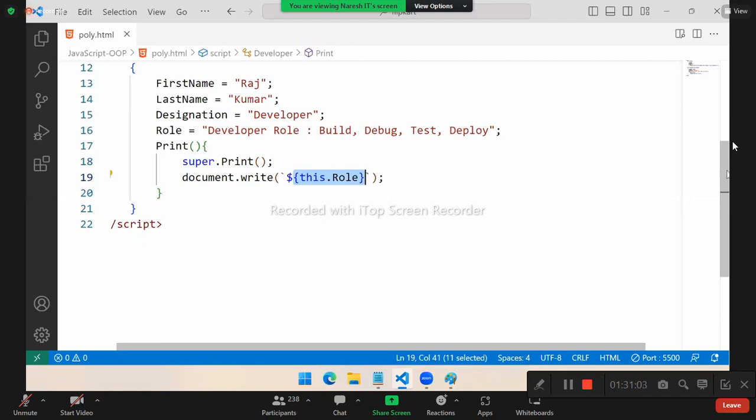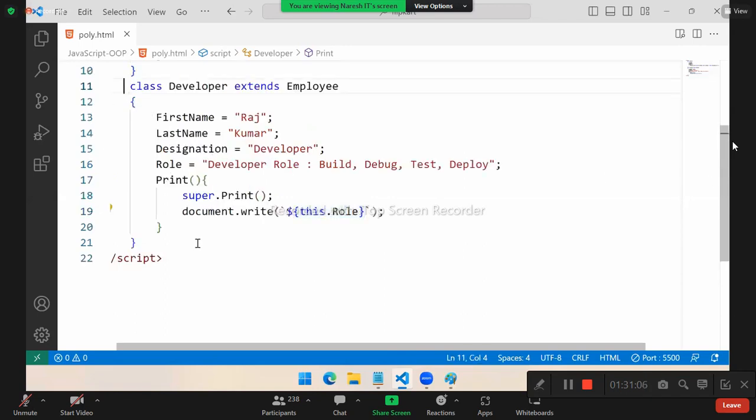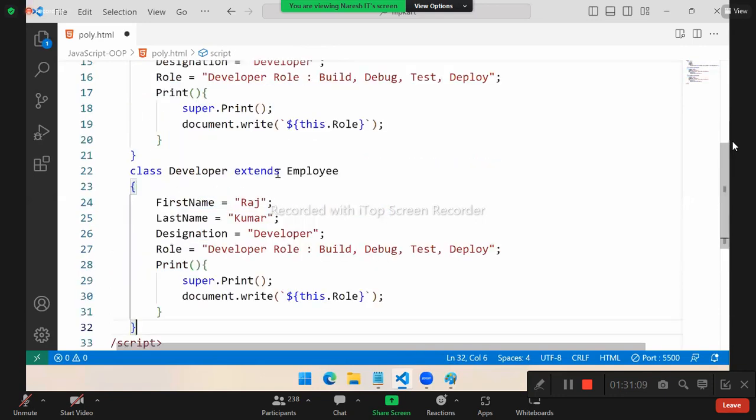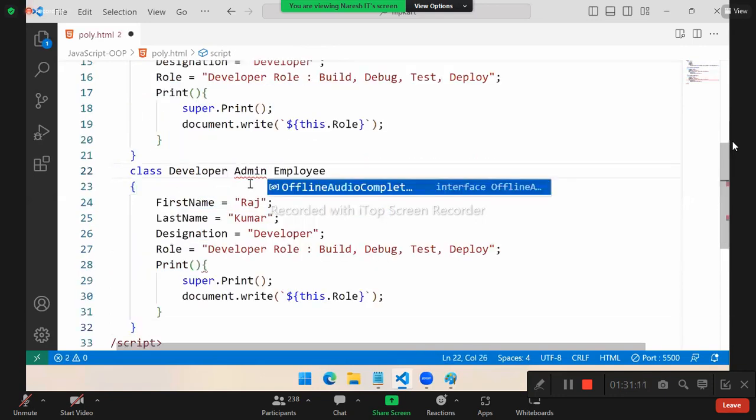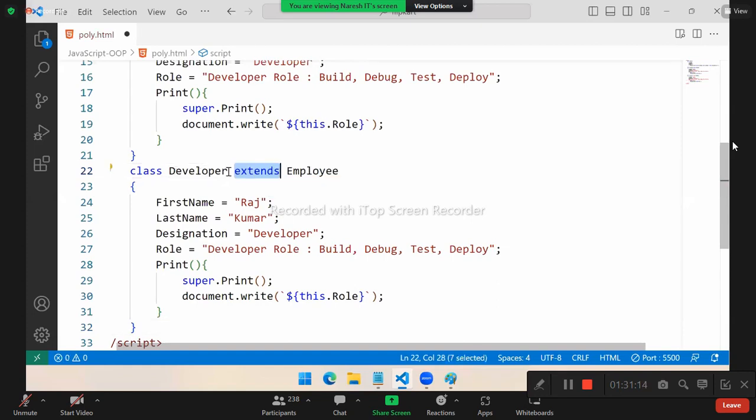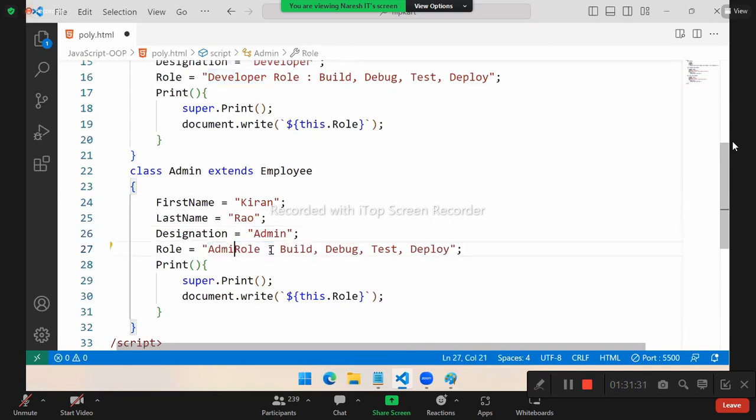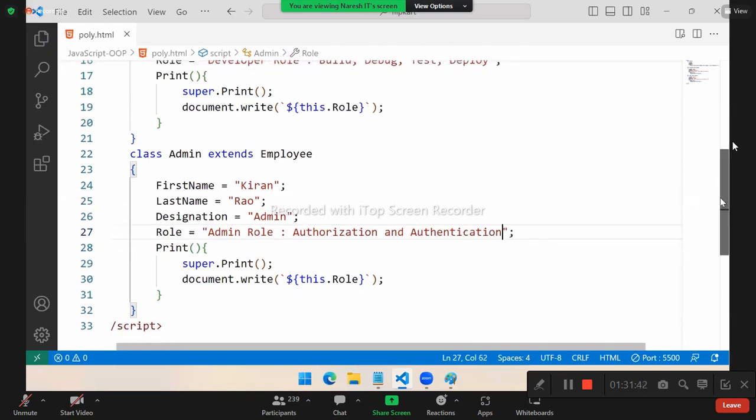Similarly, I have another employee. I will copy another class. This is Admin. Admin is a class; he is also an employee. The admin's name is different, so we give a different name. And here the role is admin, and we give an admin role. The admin role is authorization, authentication like this. And it prints the details of the admin.